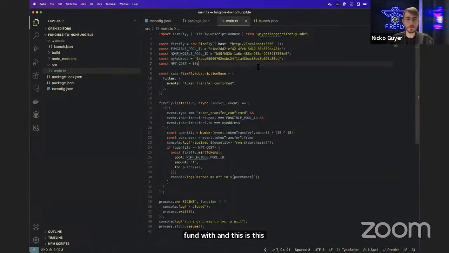Okay. And then I just declared a variable for how much I want the NFT to cost. And I just said 10. So you send me 10 ERC20 tokens on my fungible pool, I'll send you 1 NFT back on the non-fungible pool.